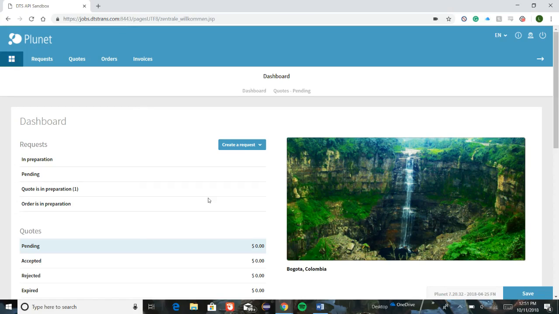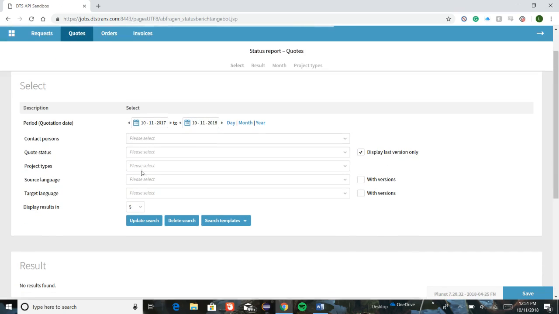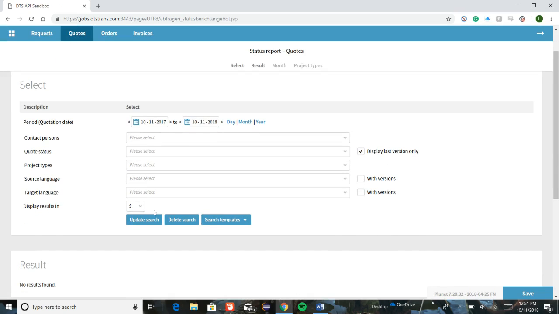Once we release a quote for your approval, you have an option to reject it or to place an order. To do so, first go to your dashboard and then go to Quotes. Here, you can update your search to show all the quotes that you currently have.